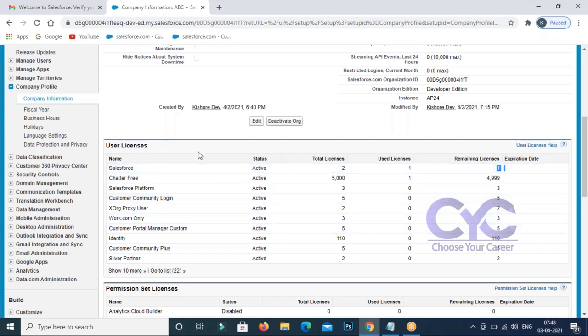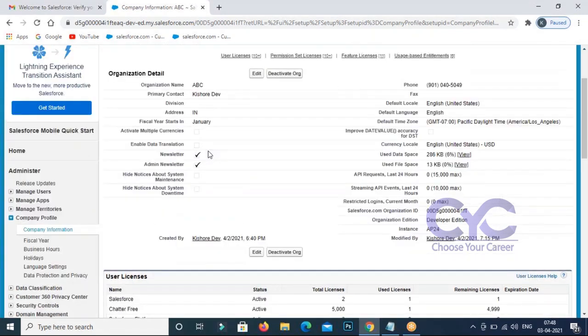Like that, there are a number of licenses. To create any user, they must have a license, and the client has to buy that license from the Salesforce.com vendor. That's the meaning of it.